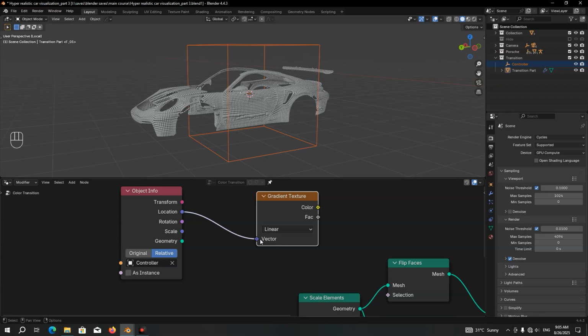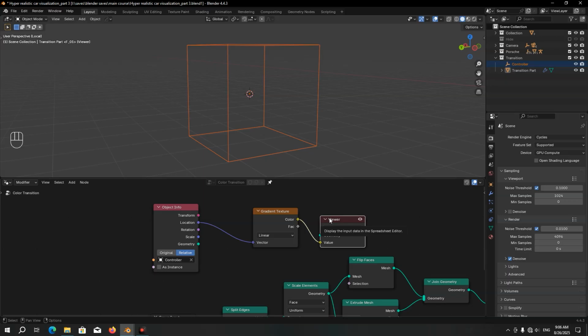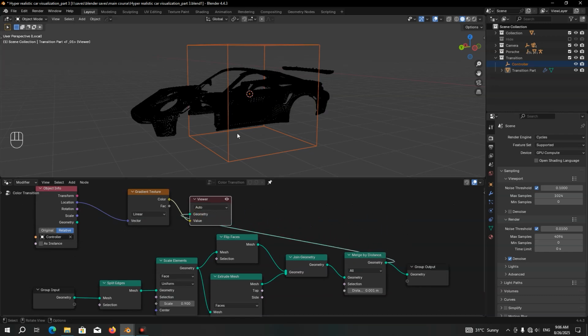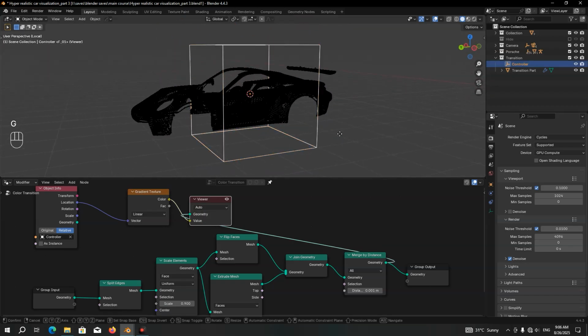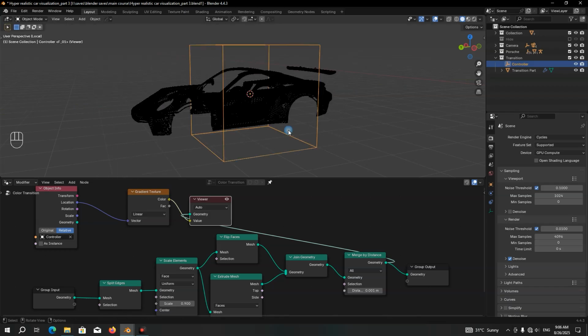Now to adjust the gradient itself, we need to look through it. So Shift Control click on it, and the Node Wrangler will plug it into the viewer node. And if you cannot see the transition part anymore, the last node was the merge by distance over here. So plug it into the geometry on the viewer node, and it will set it back in place. So now if we move the controller, you can see that the effect is working, but it needs some adjustments.